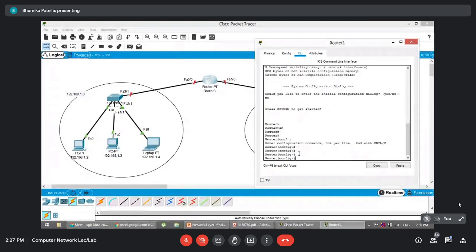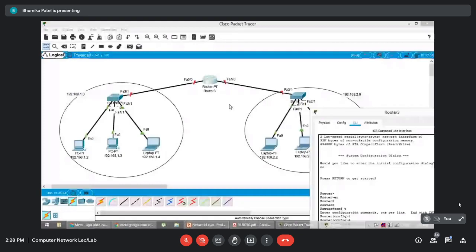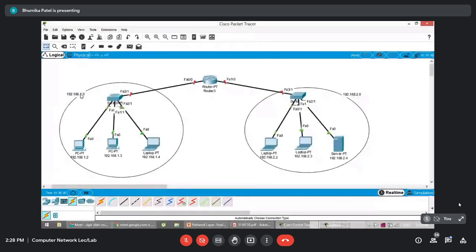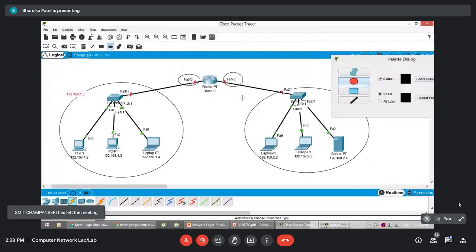Now here, as we have to assign two IP addresses to this particular router, we have to go to the particular interface. So how to check the interface? See, this is the interface FA0/0. For the 192.168.1.0 network we have the interface FA0/0. Can you see this one? Yes, ma'am. Okay, for the second network 2.0, we have FA1/0. Here it is 0/0.